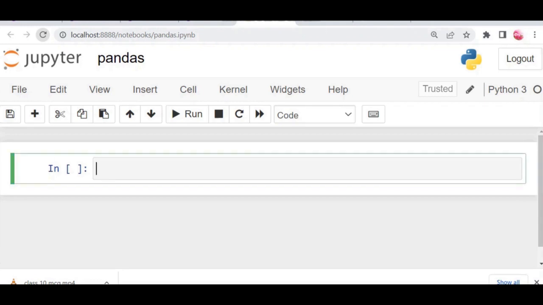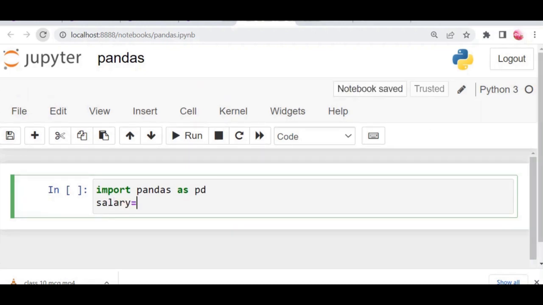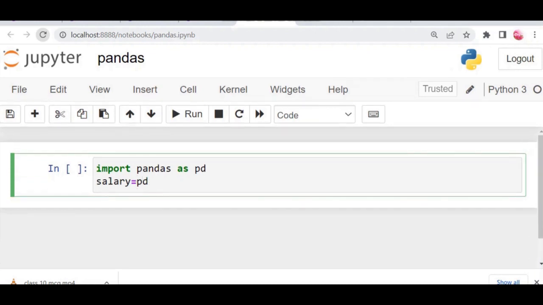So we have to write the import statement, import pandas as pd. Then we have to create the salary series object, so we will write salary equal to pd.Series. You can name it with any valid identifier, but I have taken it as salary.